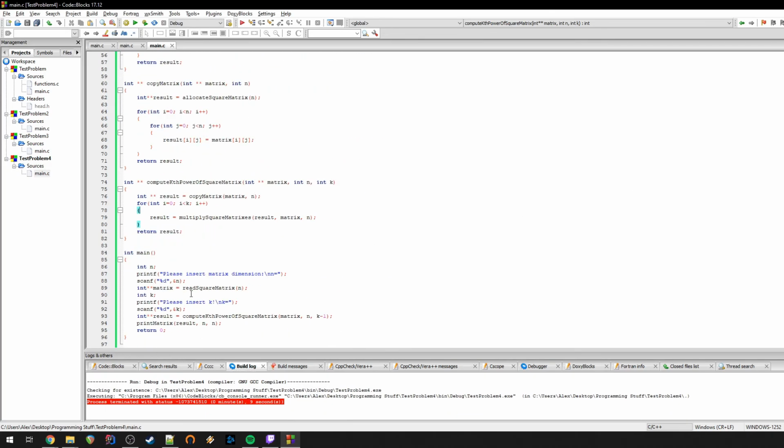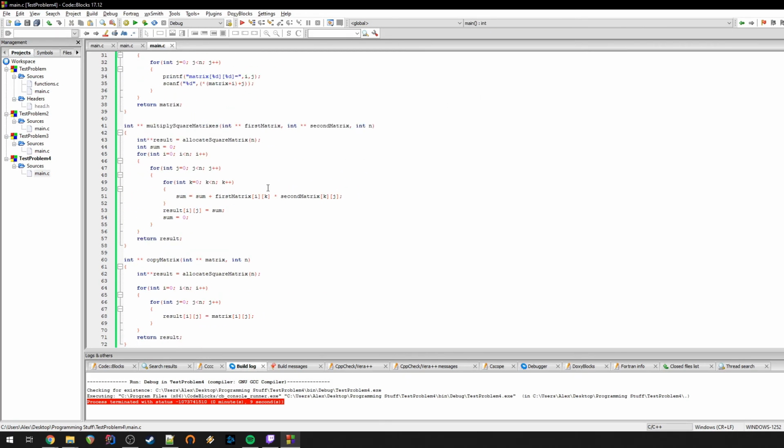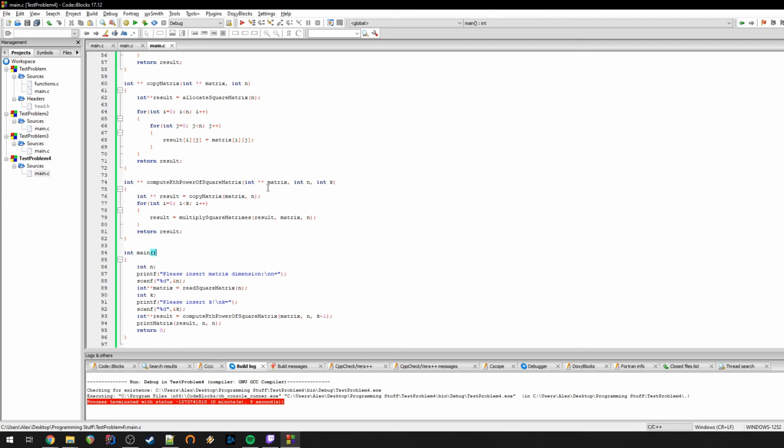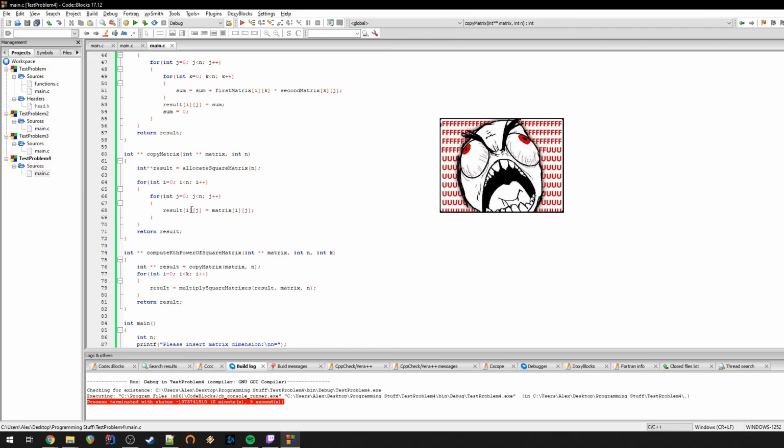Now it works, and my main function is clean. I have everything in separate functions. Oh gosh, I completely forgot. I should be using pointers.